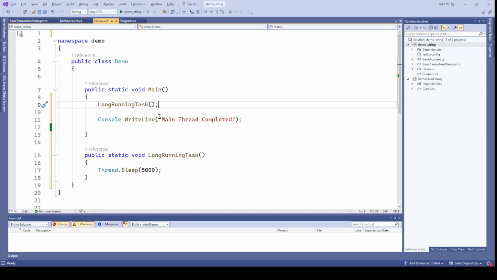So let's understand what is going on in this program. We have a long running task that is taking 5 seconds to complete. If we use synchronous programming and run the program as it is, it will wait for 5 seconds, meaning the main thread will be blocked for 5 seconds. And after 5 seconds, we will see the message main thread completed.